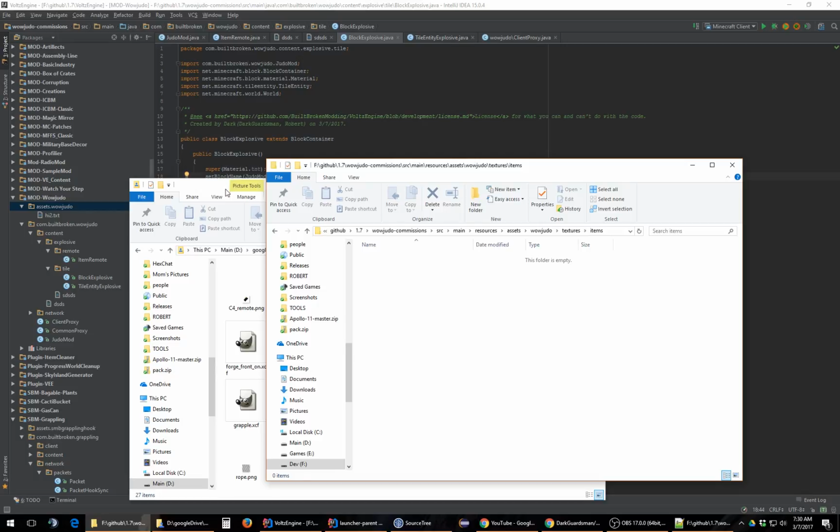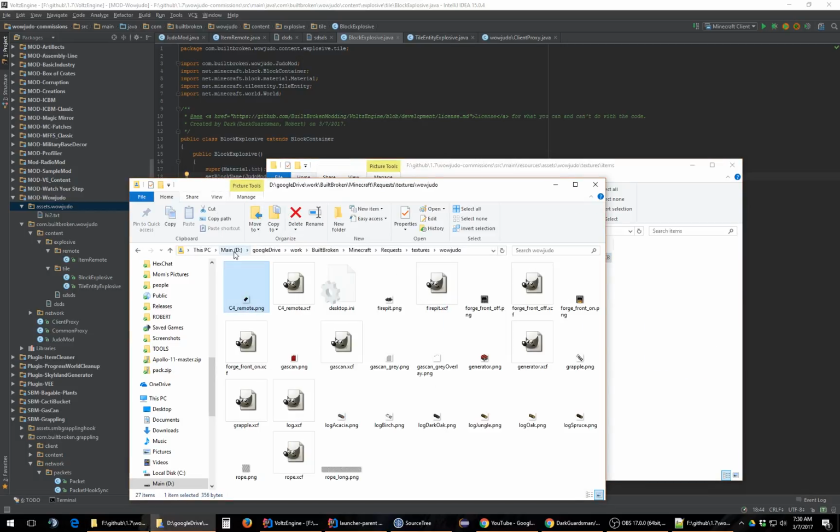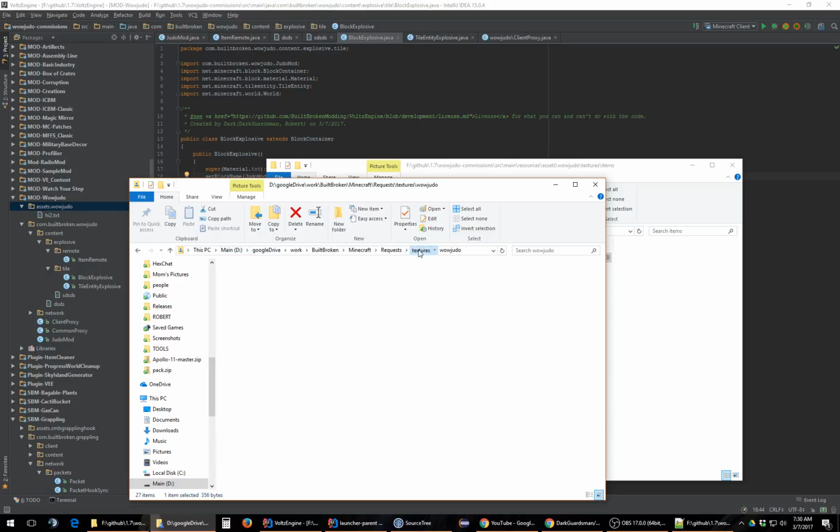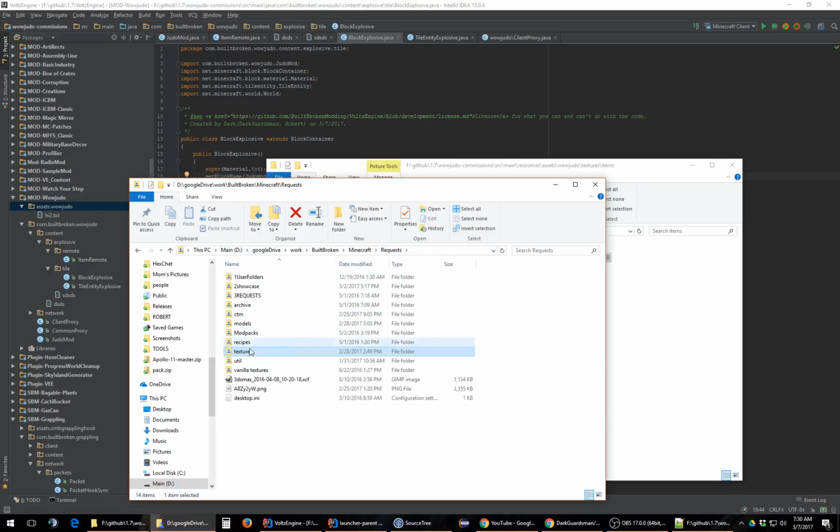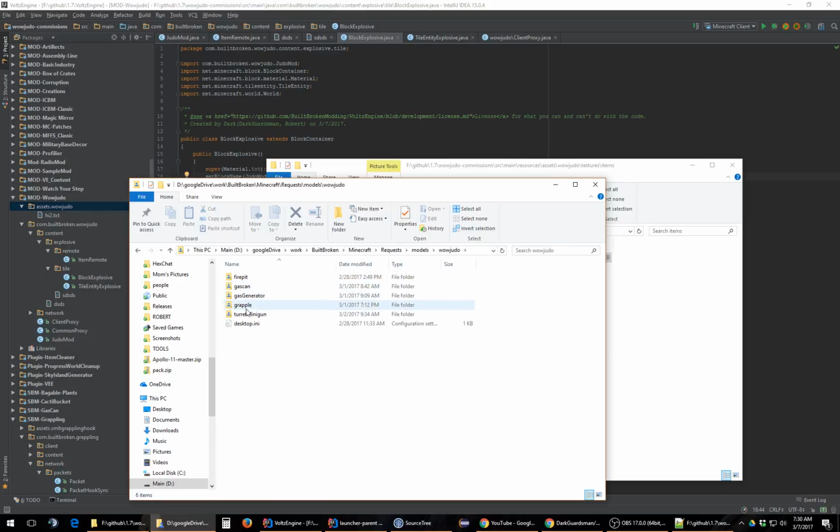But items, so we want to drag our C4 remote over, and let's see what else we got here. I don't think he's actually done the C4 itself, unless he did a model for it. He may have actually missed out on me saying that I requested a C4, not just a remote. Bummer, he didn't make the C4 block. So we'll go ahead and we'll just make it, and I'll tell him what I need later.